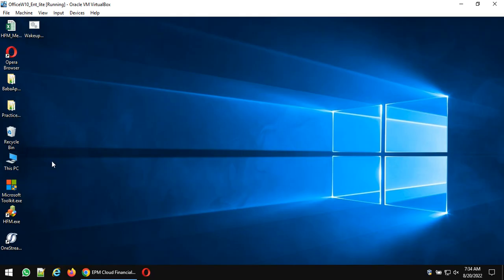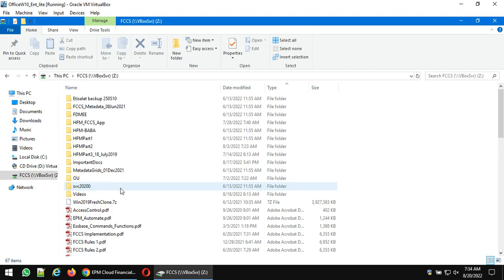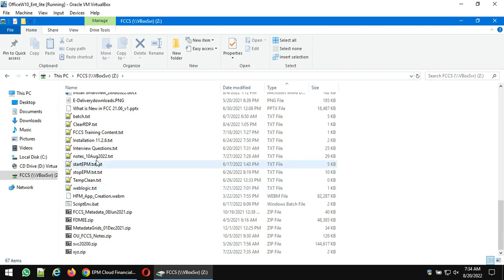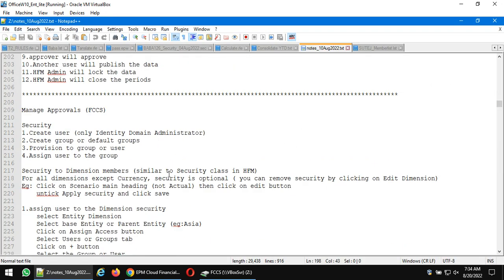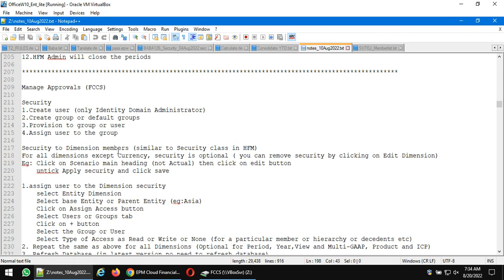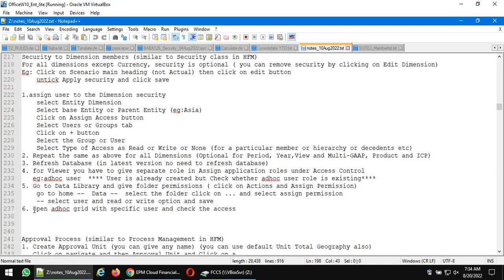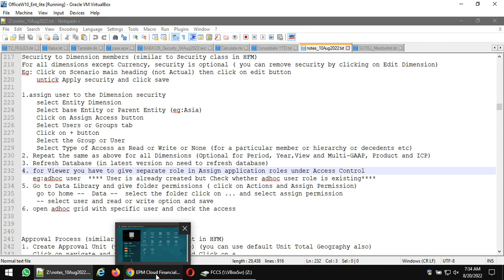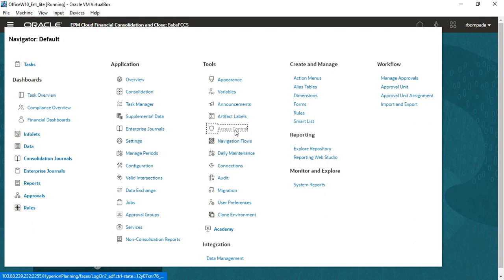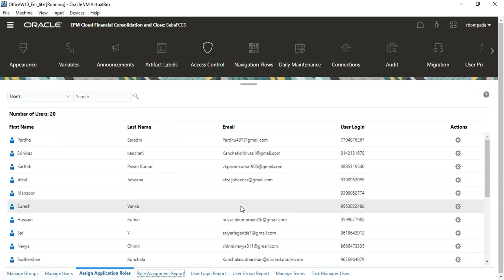So in the notes I have given you. Where is the notes? Yes, security, manage security. Security dimension member. So here, for viewer, open ad hoc grid with specific user and check, refresh database. For viewer, fourth point, you have to give a separate role in the application roles under access control. So here, right click on access control, click on application roles.